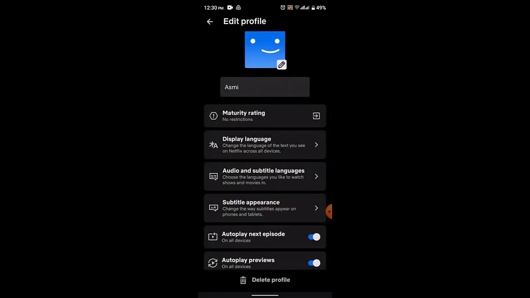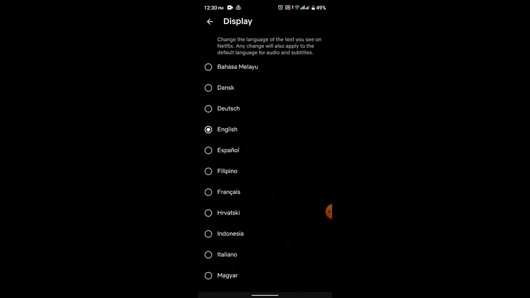Well, now once you're on this page, what I want you to do is go ahead and tap on display language, which is right on top. Currently it's in English, so whatever you prefer, tap on it or select it, and accordingly it will be changed.